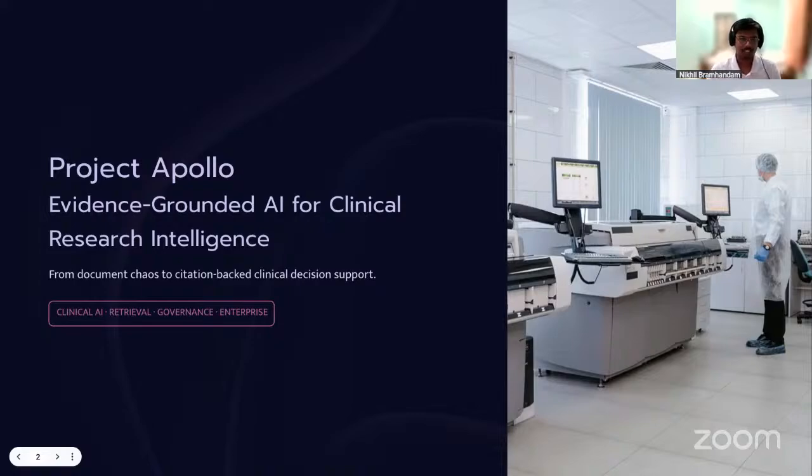So the idea is we see these sci-fi movies and there are all kinds of AI in them, right? But we never see them going wrong. I think that's the need of the hour again. So this is what the project is about. The project is about making a trustable AI for clinical research intelligence, where the data from the clinical trials is used for making decisions, not just assisting decision making, but making sure that the decision making process is trustworthy.